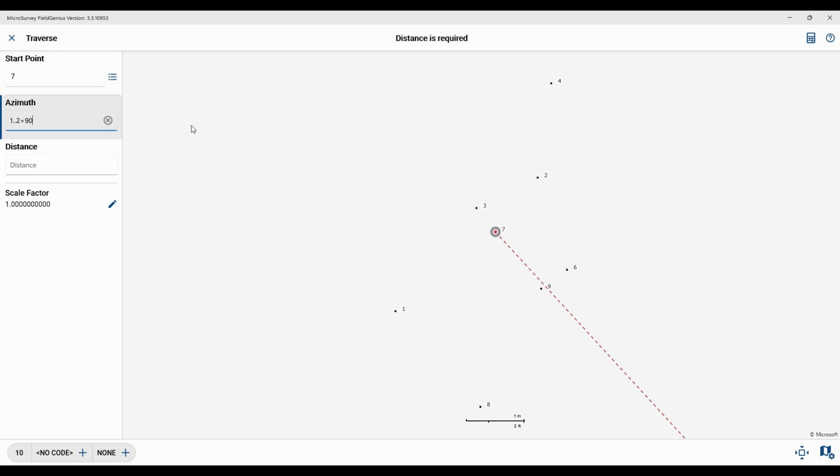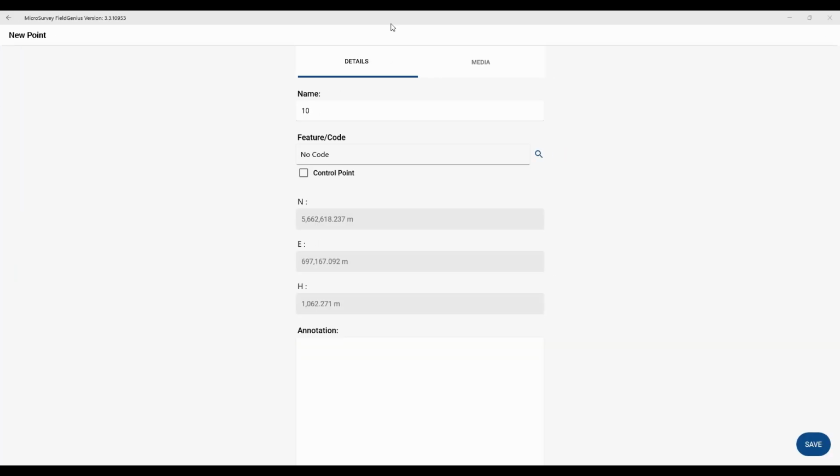I can also do a negative. I can add 270 or 30 degrees or whatever else I need to perform in the field here. But that is how you use the field calculations option inside of FieldGenius to do more mathematics in the field and less in the office.